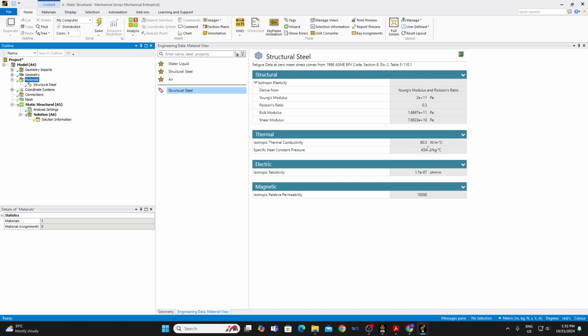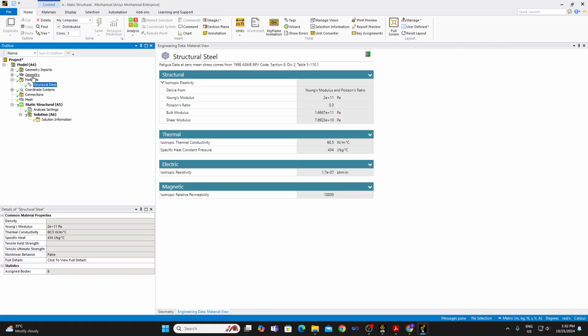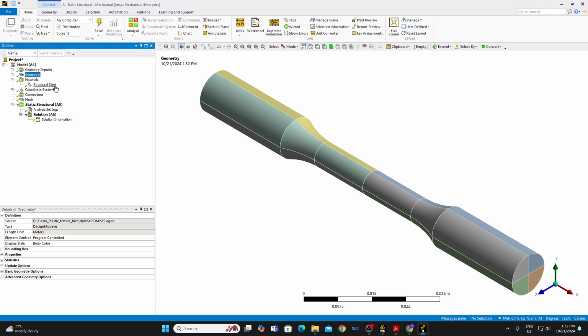For the time being, we leave it as it is, because in order to run the simulation, we need to have some material properties, so we'll leave it there. But later on, we'll be replacing everything. We'll create a separate material altogether. We are not going to use the Ansys library. So we are good with material right now and geometry right now.